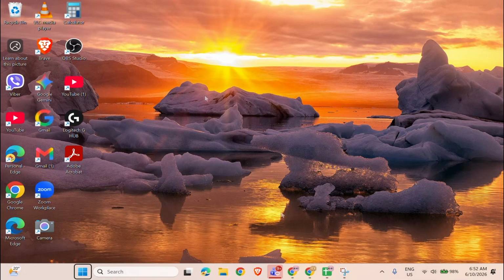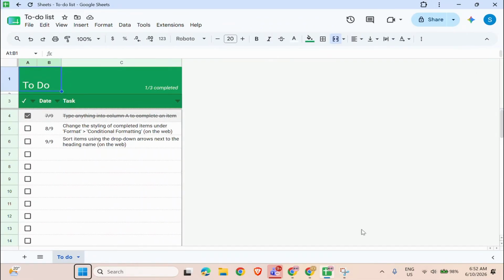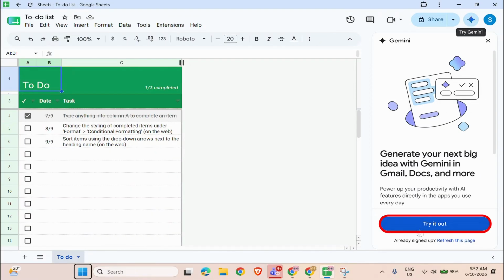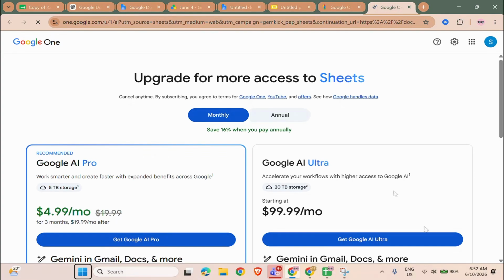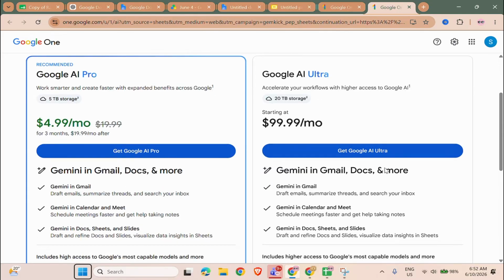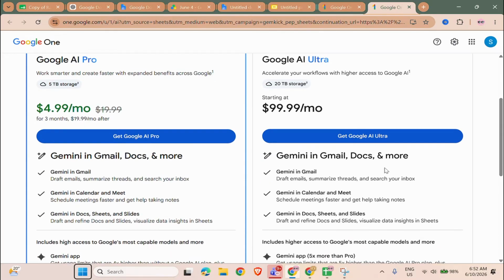You need to head over to your Google Sheets. Then you can find the Gemini icon in the top left beside your profile. You can just tap on it and then tap on try it out, and you can upgrade for more access to Sheets, and then you can easily visualize data insights in your Google Sheets with the help of Gemini AI.